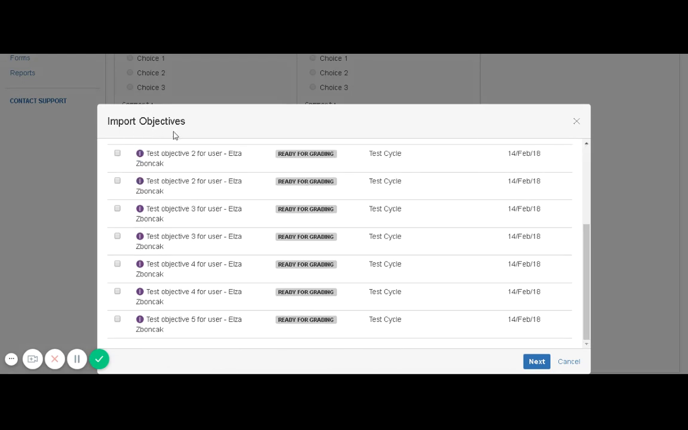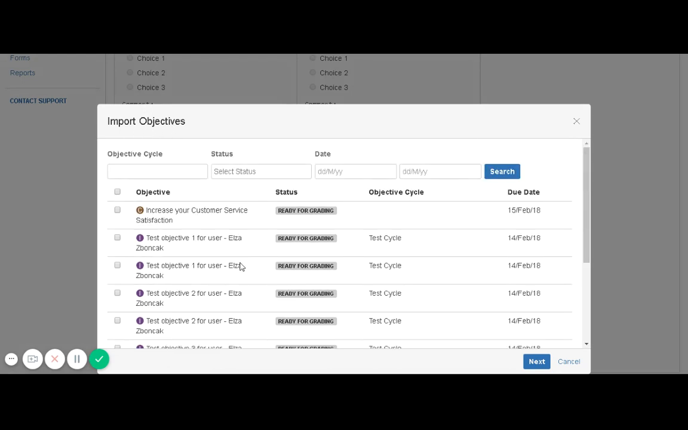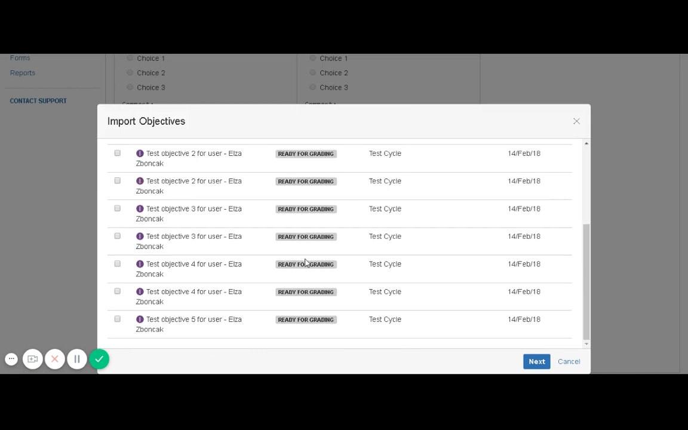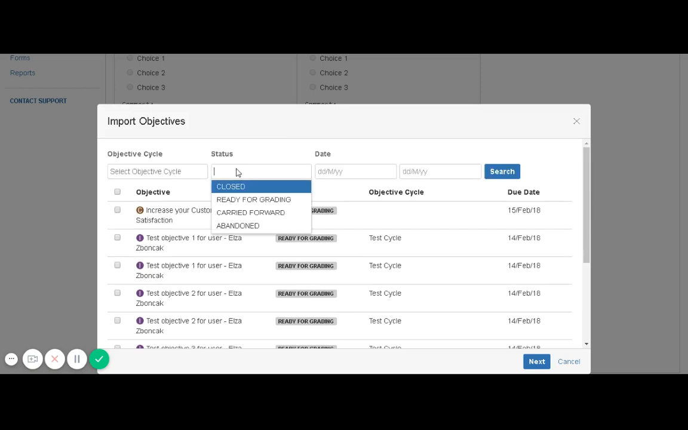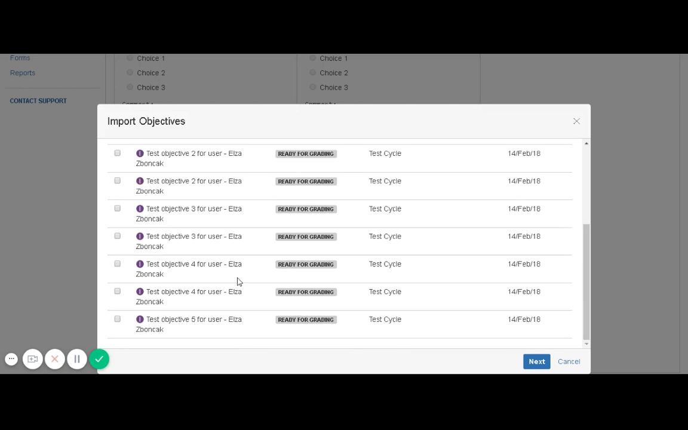Then you can see the import objectives pop-up, which shows all the objectives for the team member. Those are in ready for grading status, closed status, abandoned status, or carried forward status. So you will only be able to see objectives in these four statuses. You can filter those objectives and click on search to find the exact objective you want to import.